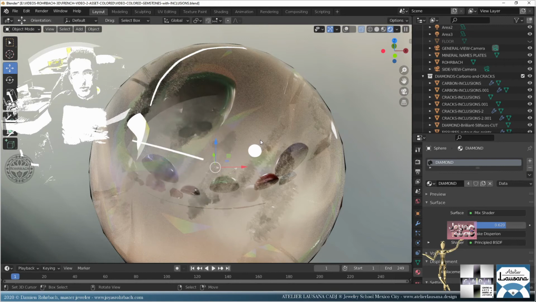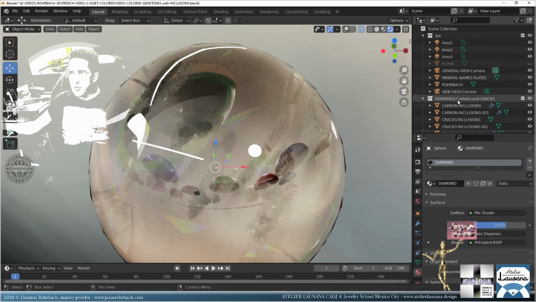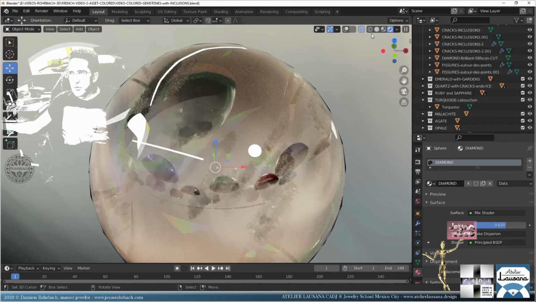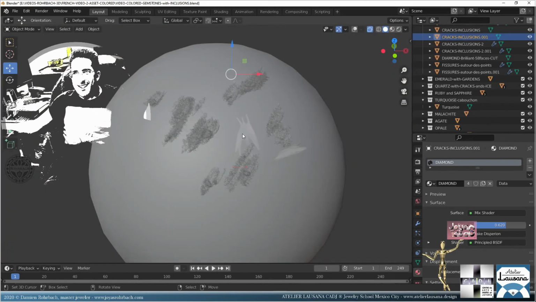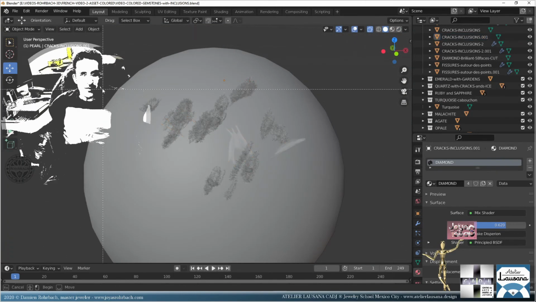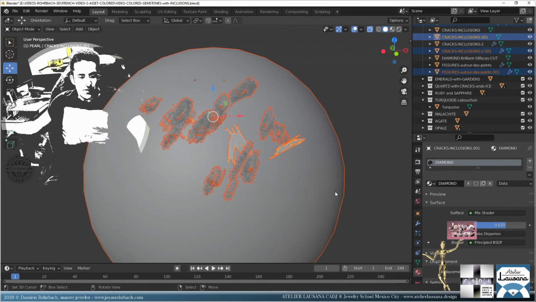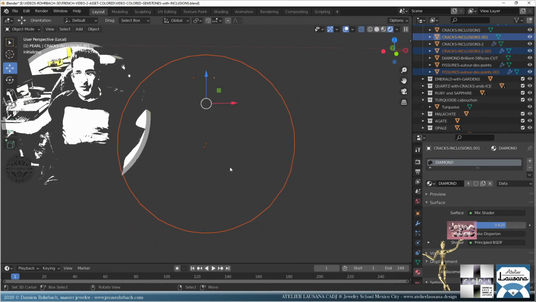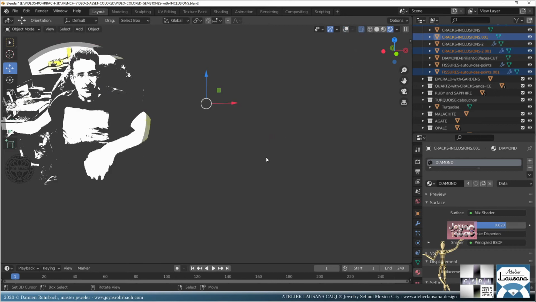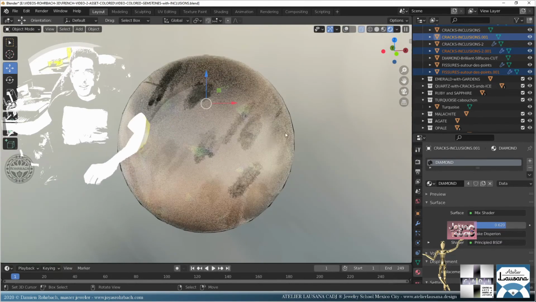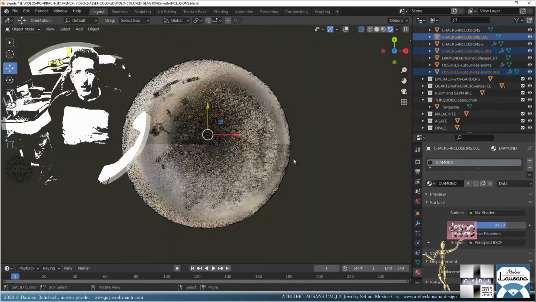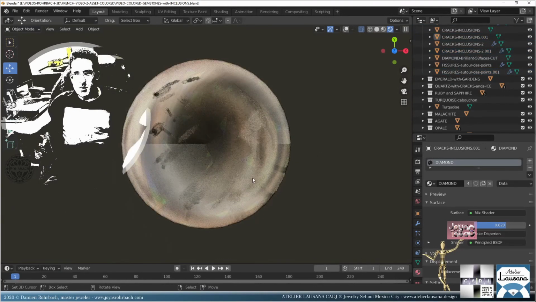But if I do, let me just do, let's keep just the inner flaws. Okay, let's separate that so we don't have the other reflections. And this is a diamond sphere with flaws on the inside. It's pretty cool.